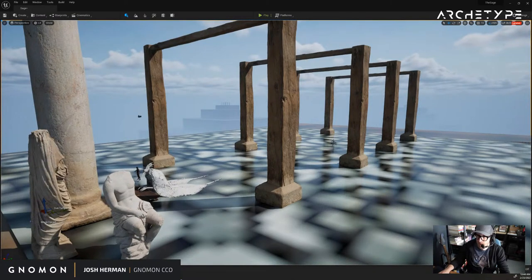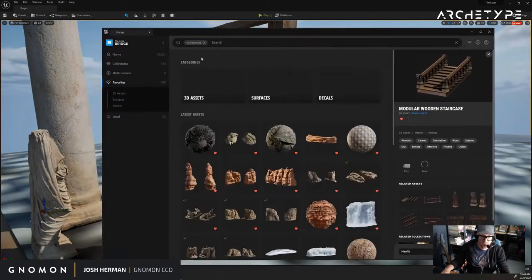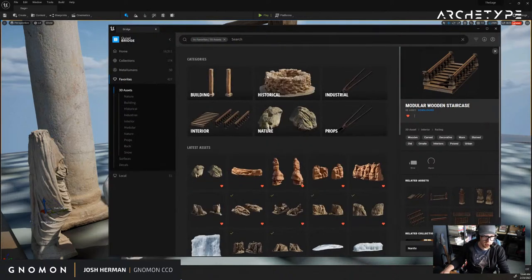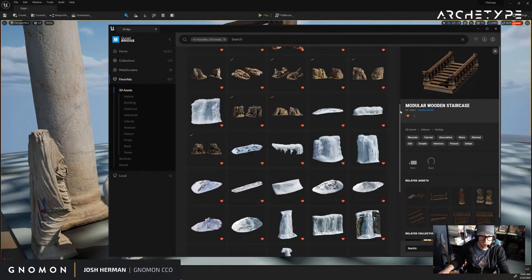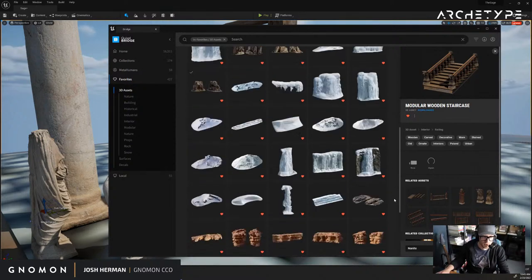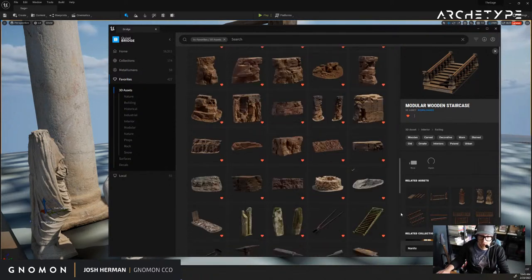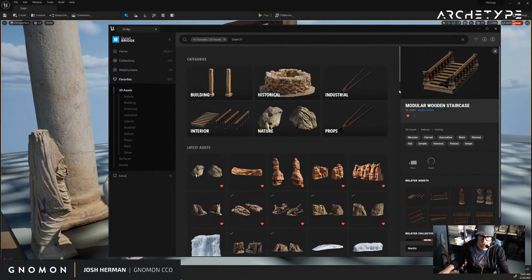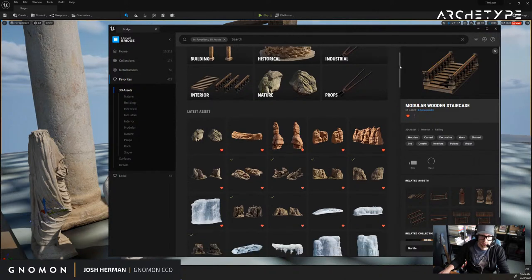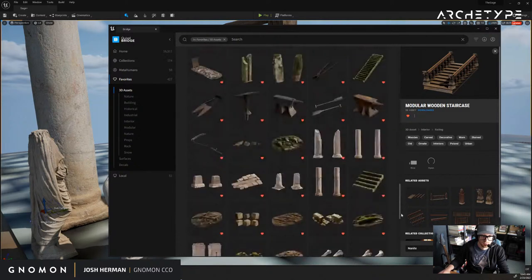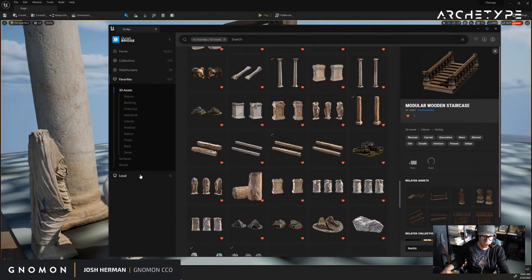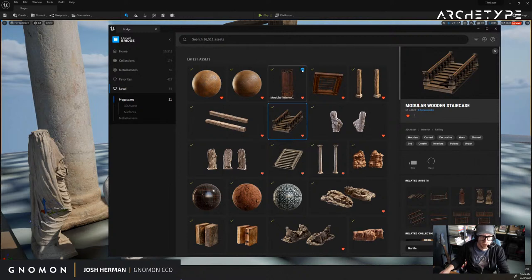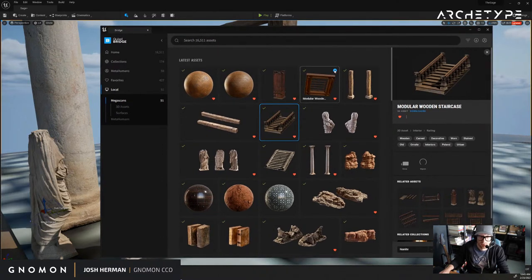Let's get this in there. Going back to my favorites, in case you're wondering what I'm doing and why I'm not adding anything to the stream. I wish there was a way to filter this for what I added most recently, because there's like 400 things in here now. We can also go to our local. There we go. I want this one. I get this one. Again, you can see it's a little slow.